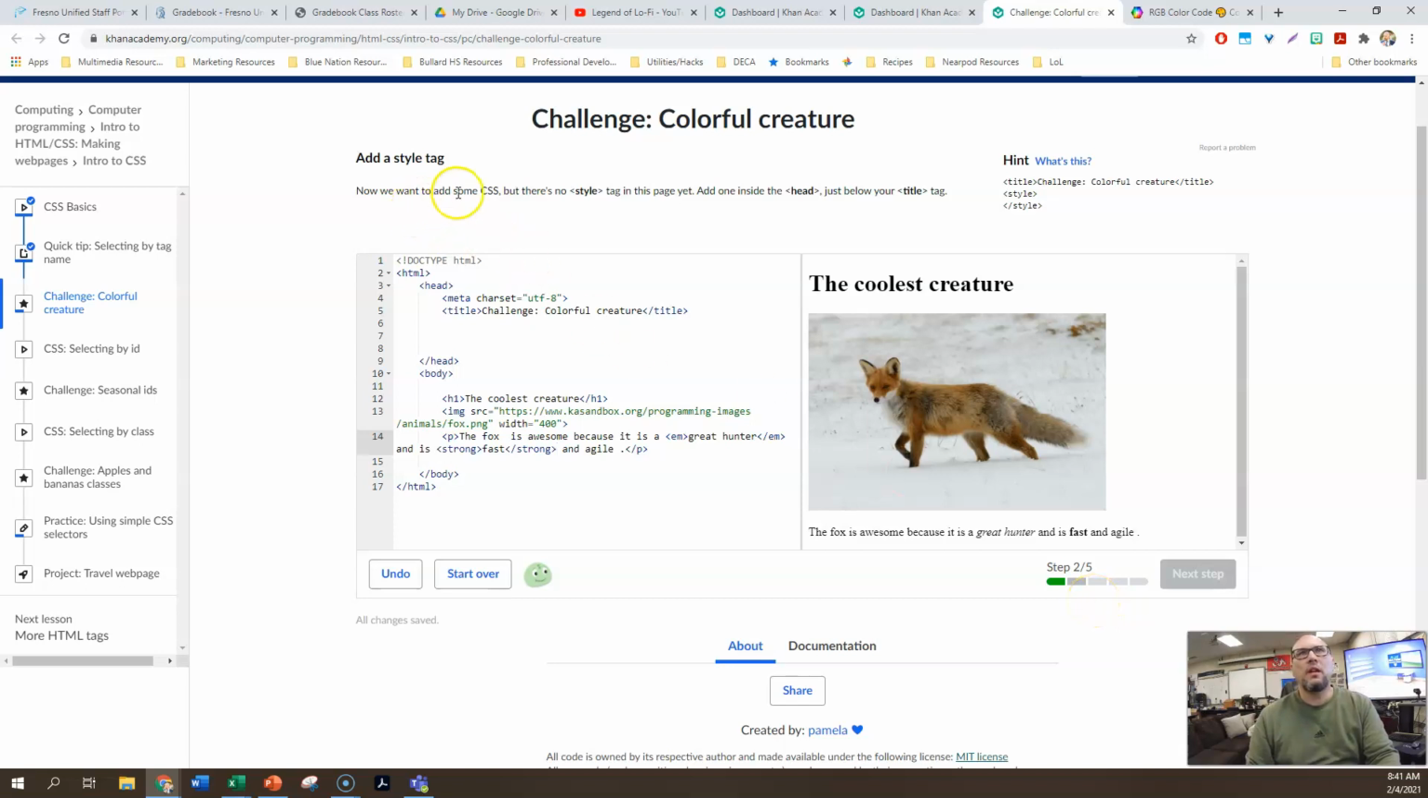And now it's saying, now we want to add some CSS, but there's no style tag in this page yet. Add one inside the heading tags just below your title tag. So here's the title tag, and I can put in my style tag. Our creature guy is happy that we've done that part correctly, so the hint section right here will show you that. And we're going to go on to the next step.